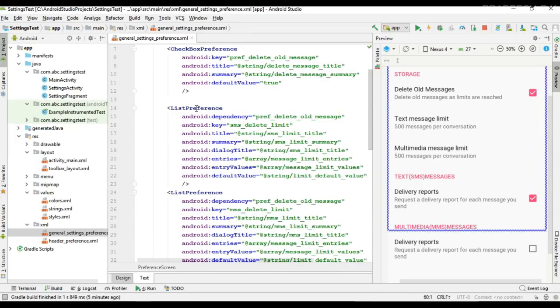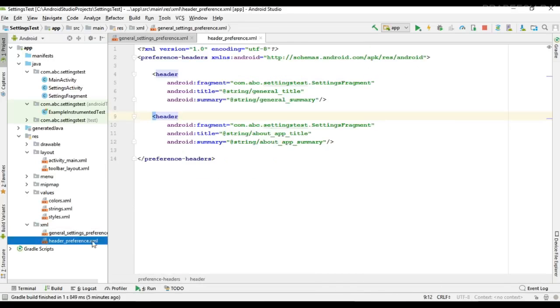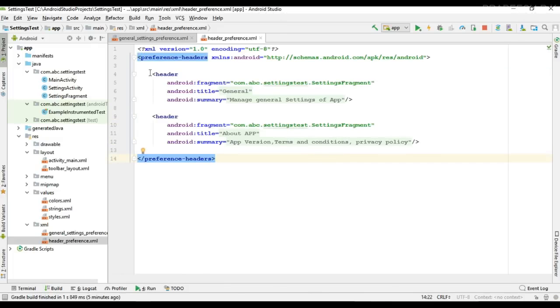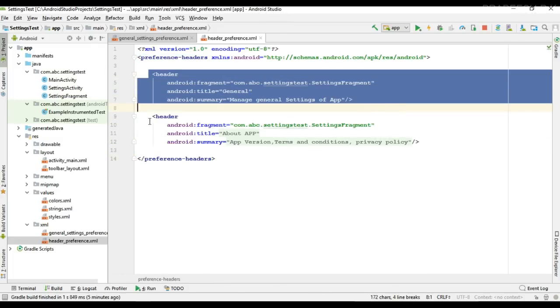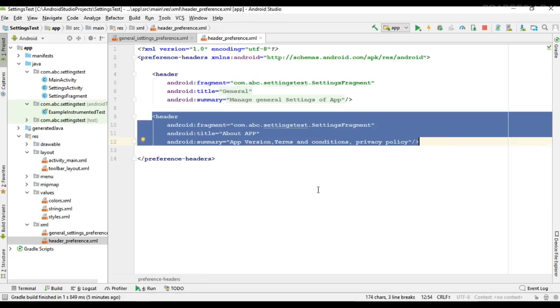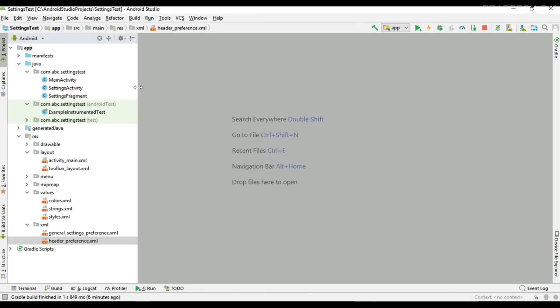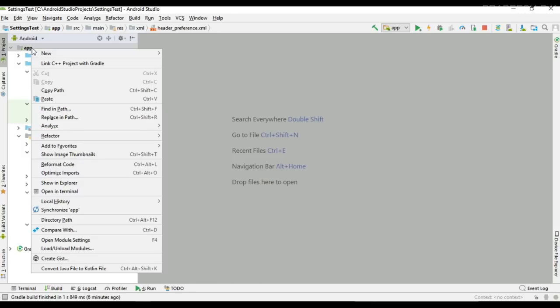Now I'm going to create another preference settings page for the about app header, because our header file contains two preference headers. The first header is for the general settings, and the second header is for the about app settings. So now I'm going to create another preference settings page for the about app section.